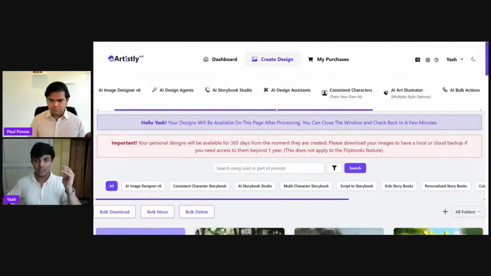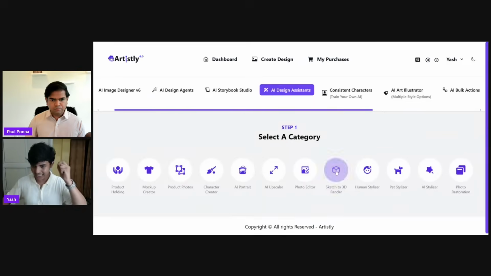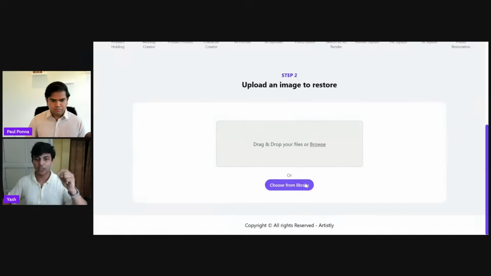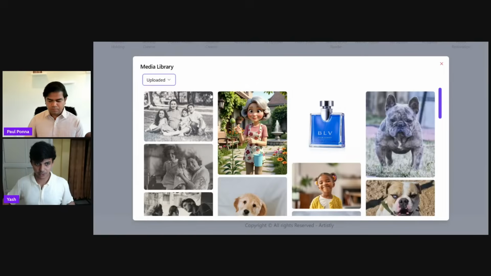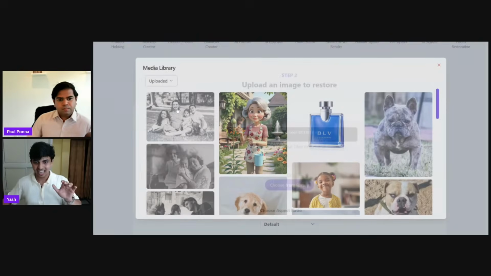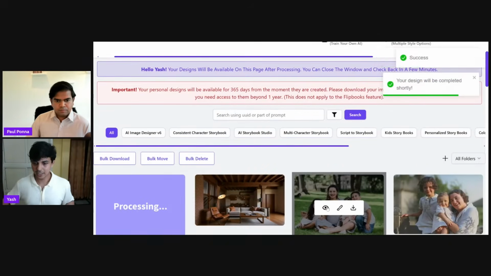As we are talking about this, I want to mention another thing, the photo restoration feature, which we didn't mention before, but we also upgraded that. It's very powerful. Go to AI Design Assistant. Just like Sketch to 3D Render, we have a one-click photo restoration feature. You go to Photo Restoration, click Choose from Library or upload it. I already uploaded this, and you just restore the photo. That's it. It's going to come out like this.